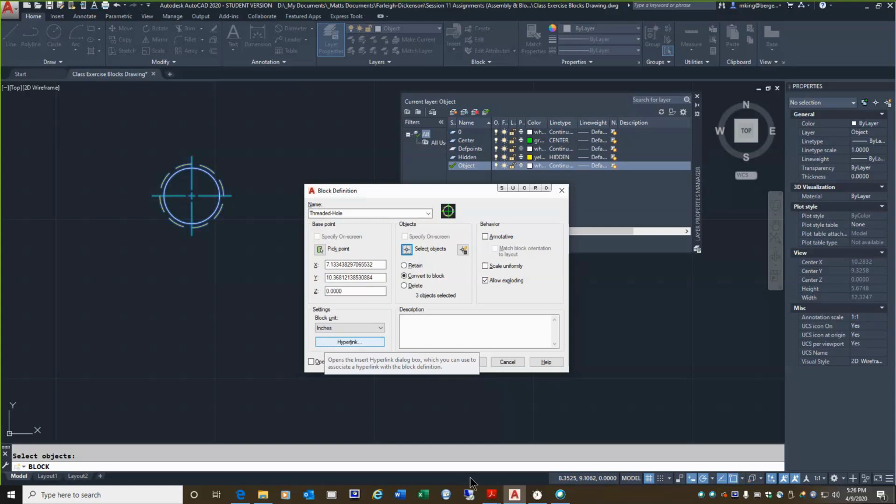Before we exit this dialog, I just want to give us a little tour of the rest of the items in here. Starting with the middle objects category, we have three options: retain, convert to block, and delete. It's on convert to block because when we pick OK, this item will no longer be two circles and a center mark. It'll be now a block. It'll be seen as one object. And that's typically what you want.